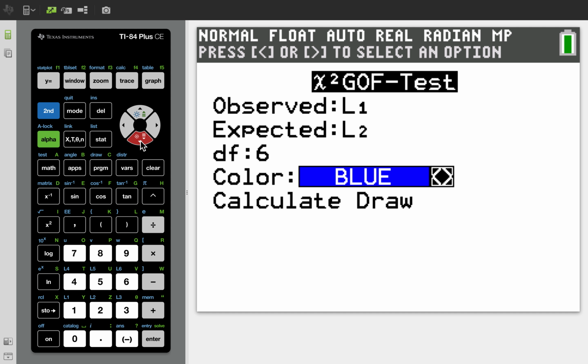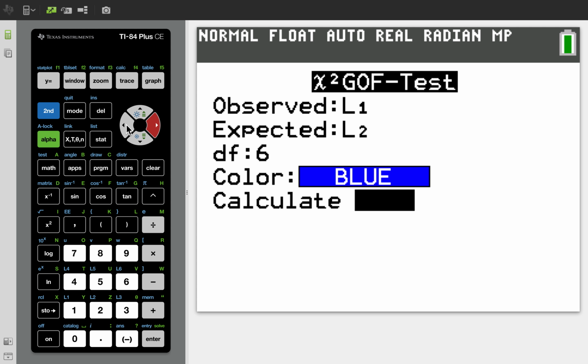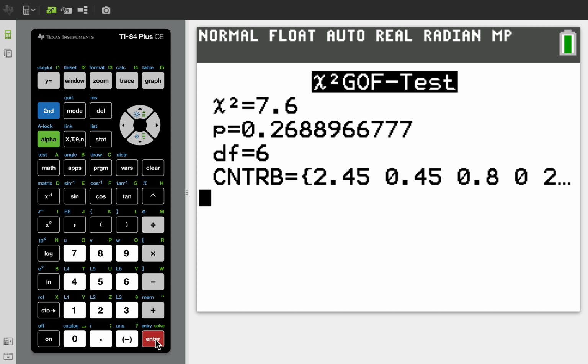And then you can choose to draw it and show the distribution, but we're not interested in that. Let's do calculate. And there it is. Okay, so the nice thing is, here's my chi-square statistic, which we had. There's our p-value, which we had. There's our degrees of freedom. And then also the contributions.